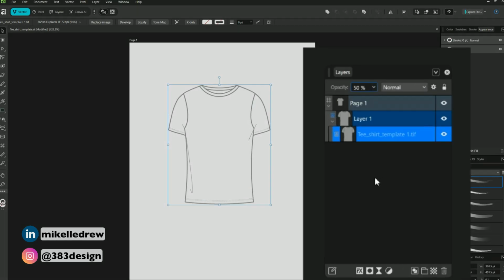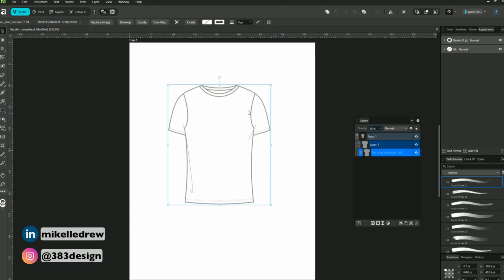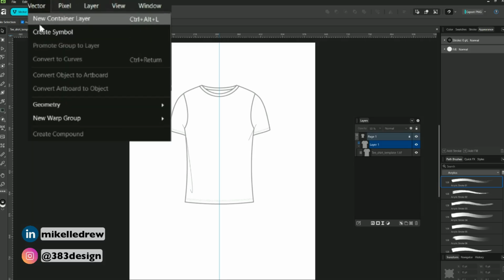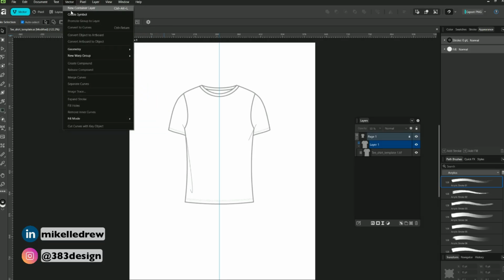Next, bring up rulers, Control R or Command R, same as Illustrator, and drag a guide to mark center front and then lock the layer. Now, I would normally create a new drawing layer at this point, but I couldn't figure out how to create a brand new layer separate from this one. The only thing I could find is new container layer, which is almost like creating a sub layer in Illustrator. But even though the layer is locked, I could still draw on it. So I'll go with it.